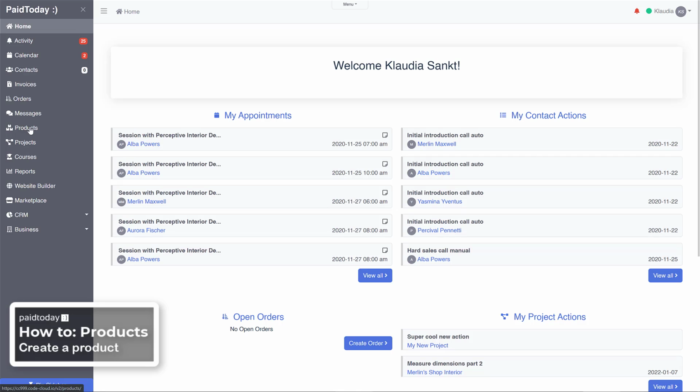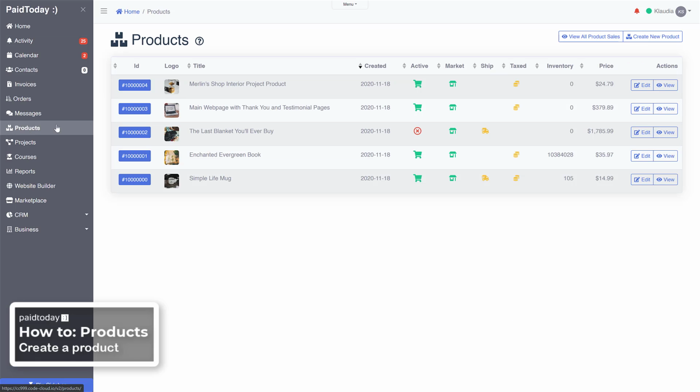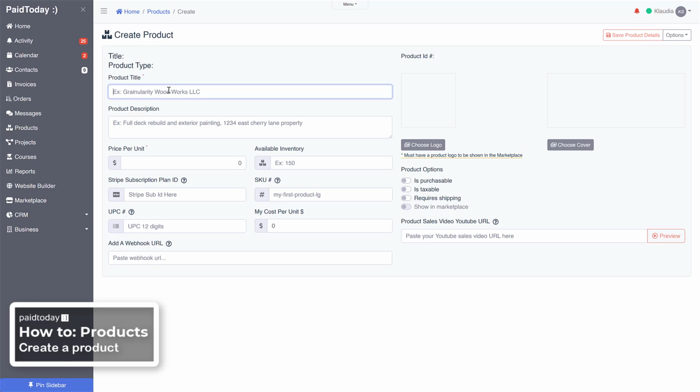First thing we need to do is click on the products tab on the left here. And then we will go ahead and click on the create new product on the top right. And let's give our product a title. And a description.